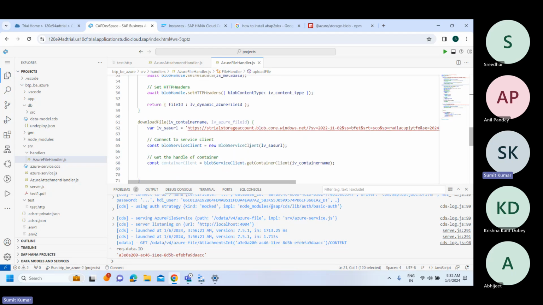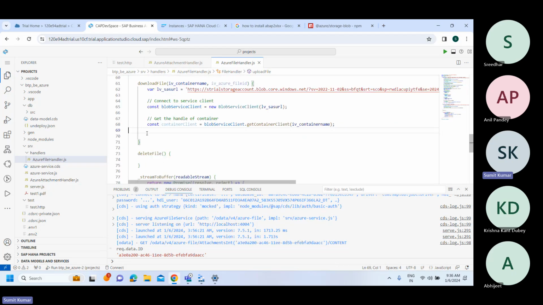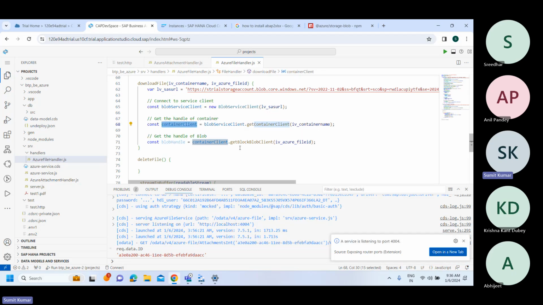As simple as that. The things that we have learned so far, we are just utilizing that. Okay. And here the Azure file name is this one, so I'll just pass this. The container client is the same variable, and we are getting a blob handle. Now, the next thing we are supposed to do is download the file.